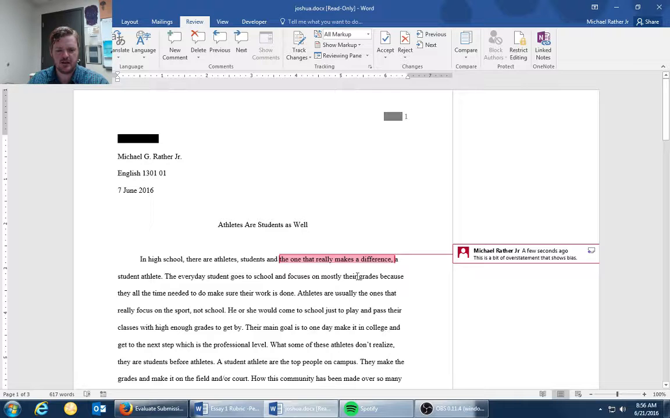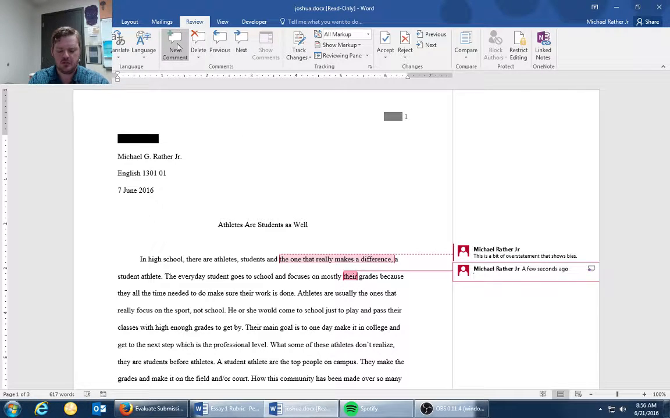And then we look for things like, the everyday student goes to school and focuses on mostly their grades. Since we have a singular student, we should have a singular pronoun, you know, the whole pronoun antecedent issue. So we would come in here, we'd highlight this, and we'd put pronoun antecedent issue. I always misspell that. And if you misspell something, you can always go in and use spell check till they're correct.